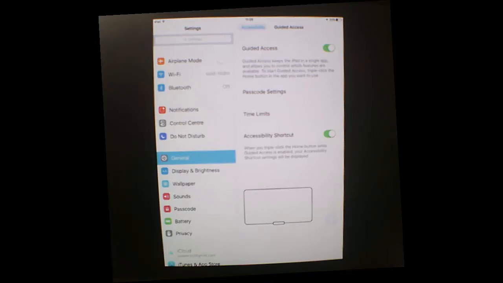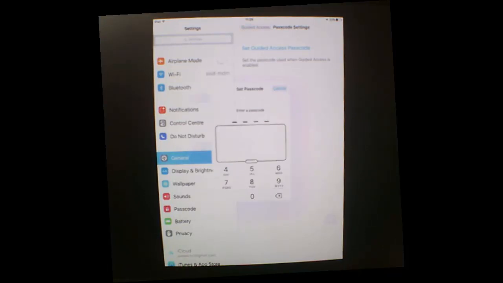So I'm going to set a passcode, set guided access passcode, and I'm going to choose a number and then repeat that number.